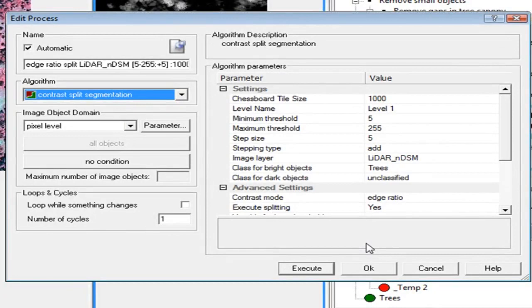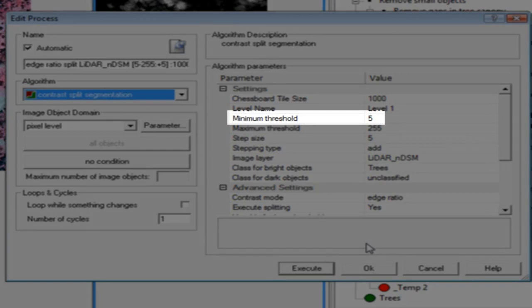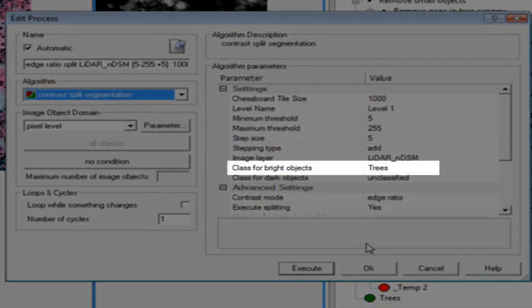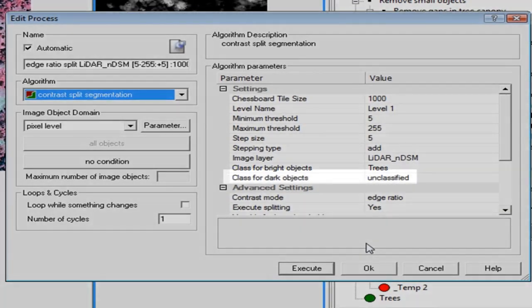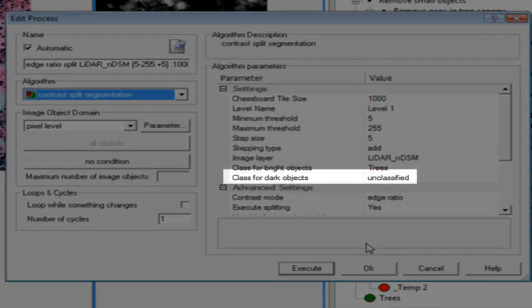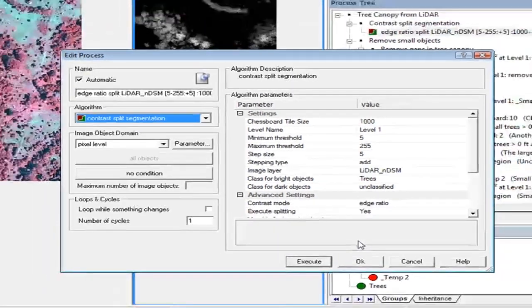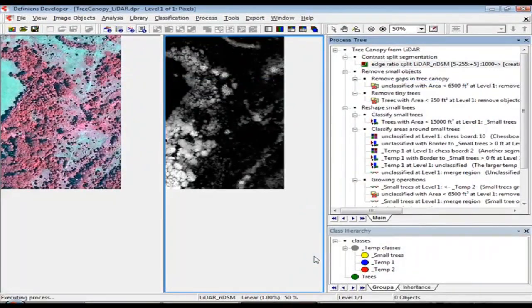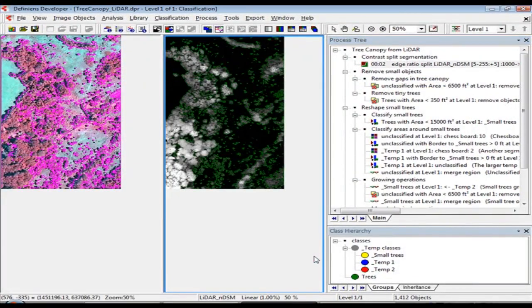Now my other settings here, what they say is that I'm using a minimum threshold of 5. So any object taller than 5 feet is going to be assigned as a bright object. And so it's going to be classified in addition to segmented to the class trees. All my dark objects, that is those smaller than 5 feet, are going to be left unclassified. Going to execute the contrast split algorithm here.